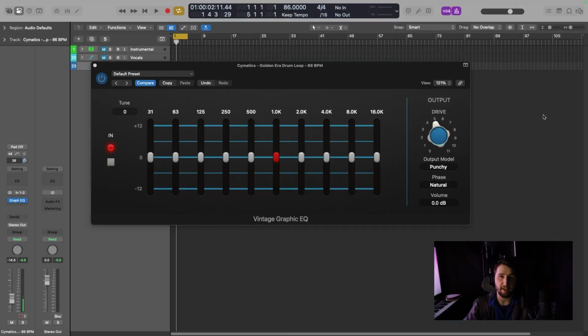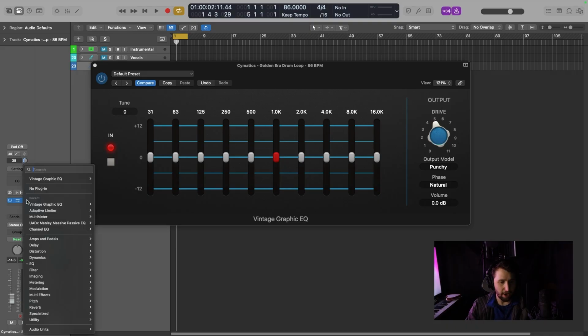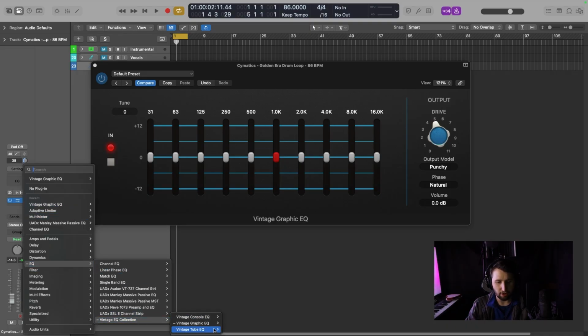I'm Parry, and today I wanted to show you guys how to use the vintage graphic EQ that's in Logic Pro. You can find it stock in Logic Pro under the EQ section, Vintage EQ Collection, and it's one of the 3 vintage stock EQs they have here. And right now I'm covering the vintage graphic EQ.